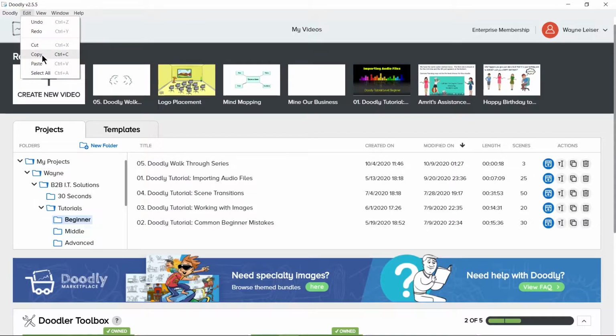Cut, copy, and paste and select all are next. These all appear to work as expected.